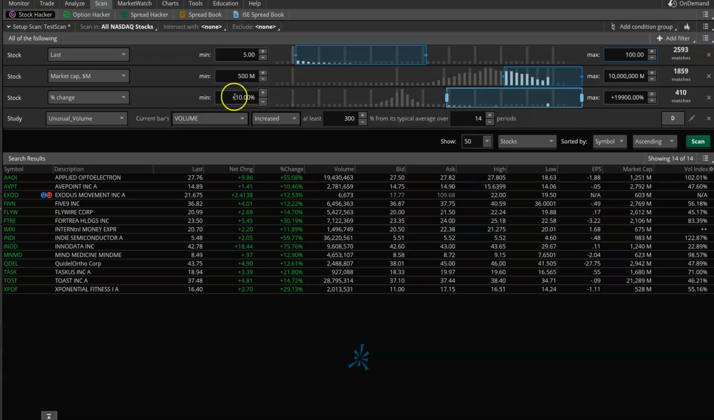10%. Let's make it, I think 10% is too big, so I'll make it 5, because we are trying to find stocks which have started having unusual activity but haven't had big news. I'll make it 4. Okay, and volume increased at least 300%. So suddenly the volume has increased over the average volume.